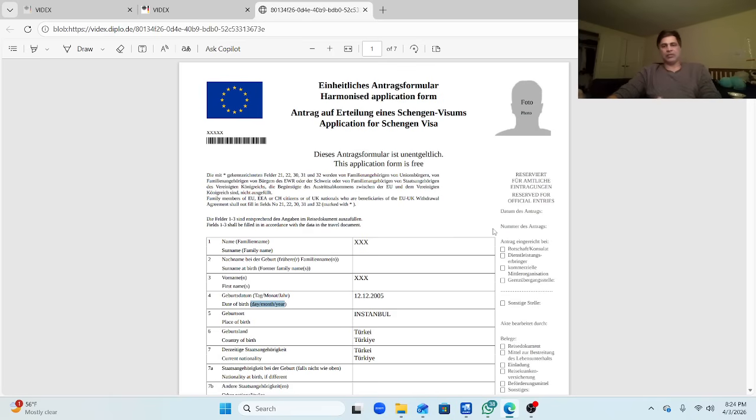So if you are filling out through the embassy portal of Germany or France or any other country, the application form is available. You can easily search for it online or through Google. It will be all in English, and you can fill it out online or offline.